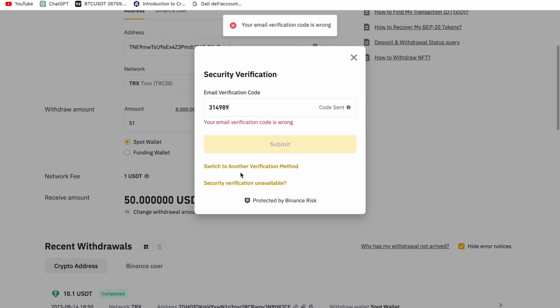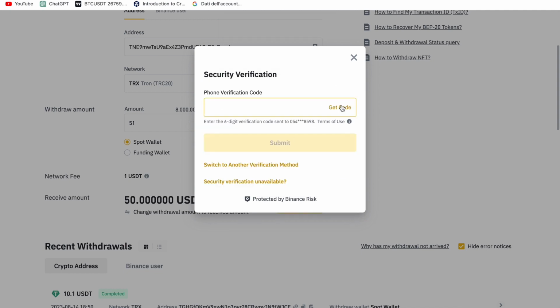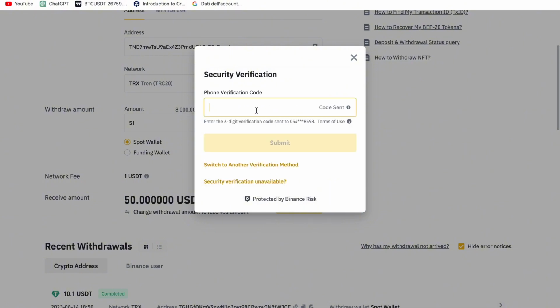Okay, so let's switch to another one. We can use the phone number too. I have my phone number. We have text message here, so they will send me a message, then I can use that number to open.